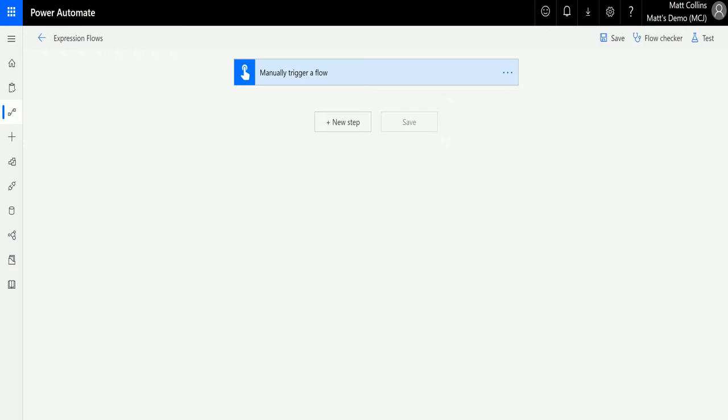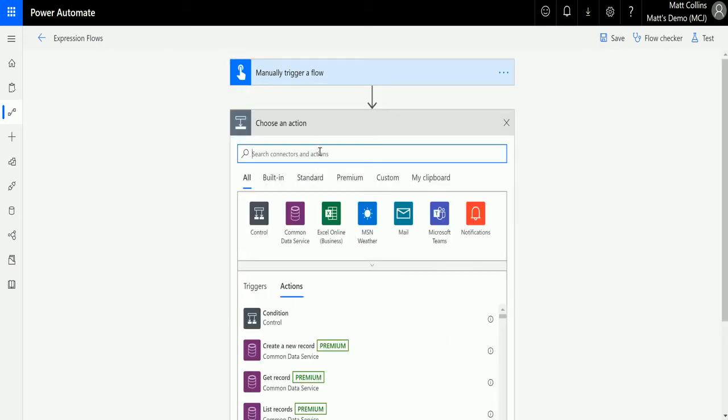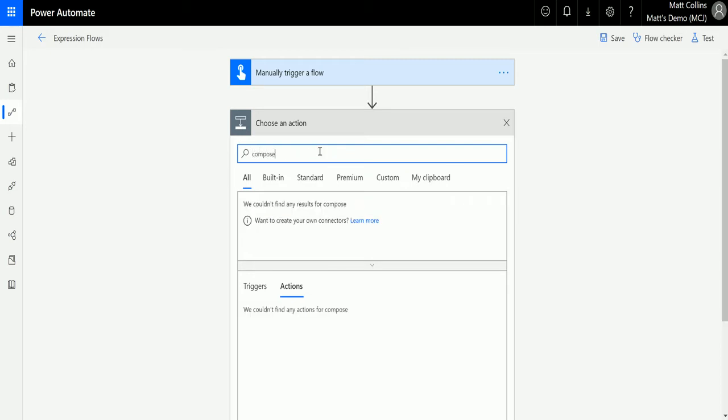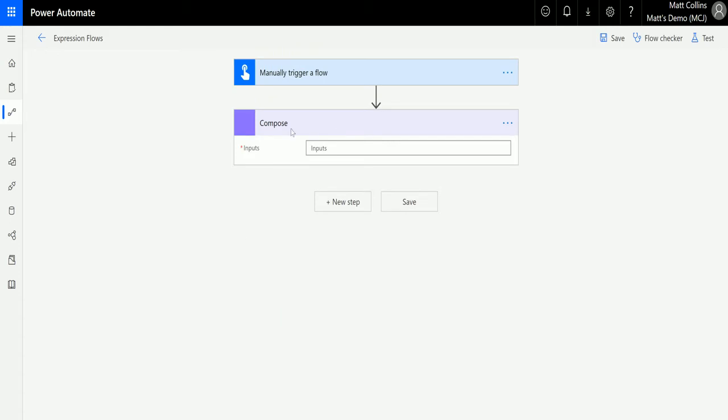So let's take a look at it. I'm in Power Automate now. I have a manual trigger flow and I've got a couple of inputs. These are just two text inputs for this flow. I'm just going to add a bit of text in here and then we're going to concatenate it. I'm going to click on new step. In the search bar, I'm going to look for the compose action. We find it there. It's also under data operations.